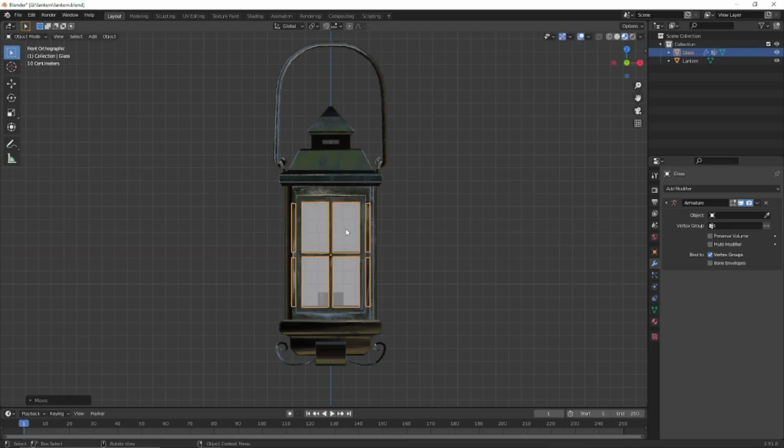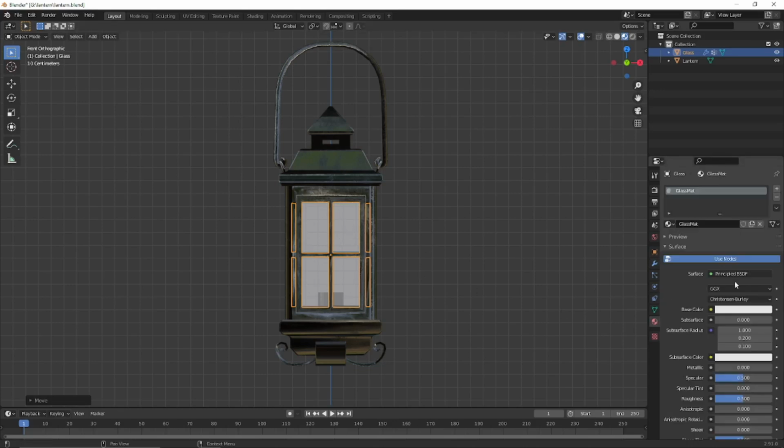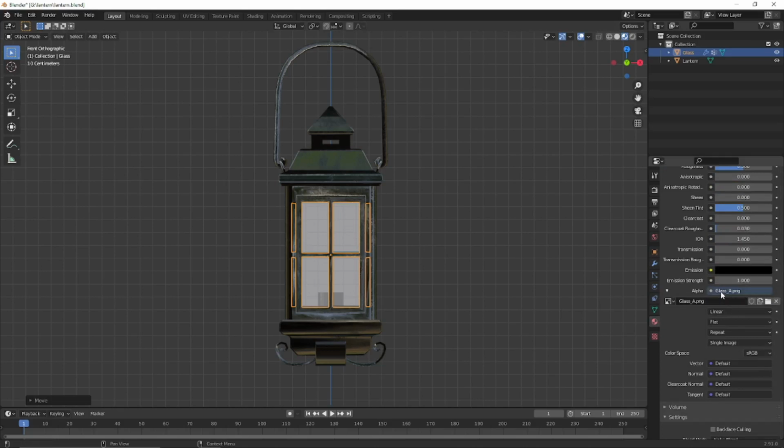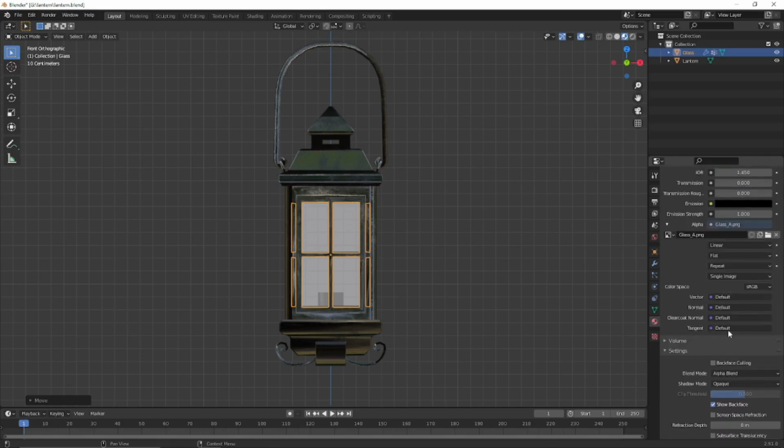So if we click on our transparent mesh, we can see that we have an alpha value, or in this case I'm using an alpha texture. And we can see the blend mode is set to alpha blend so that we actually get transparency. Make sure not to forget this. If you leave this on opaque, then your mesh is going to be opaque. It's not going to have any of that alpha.